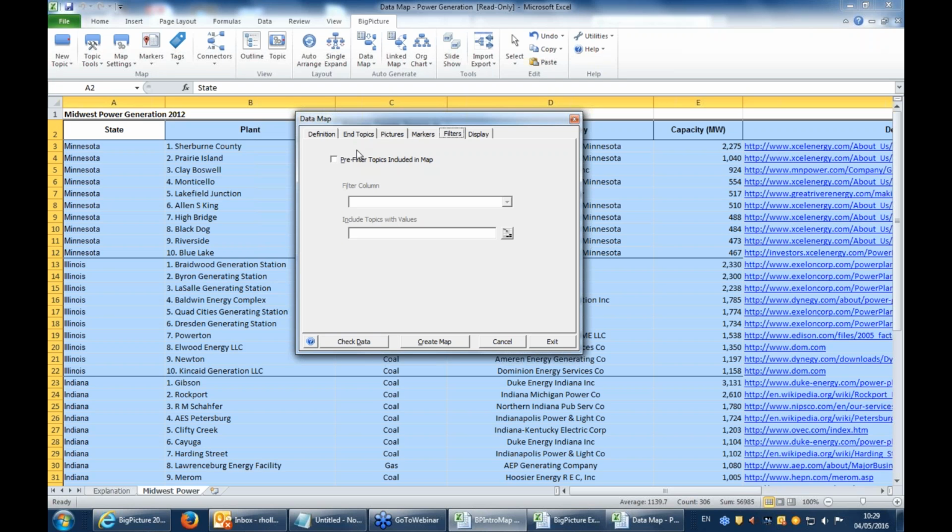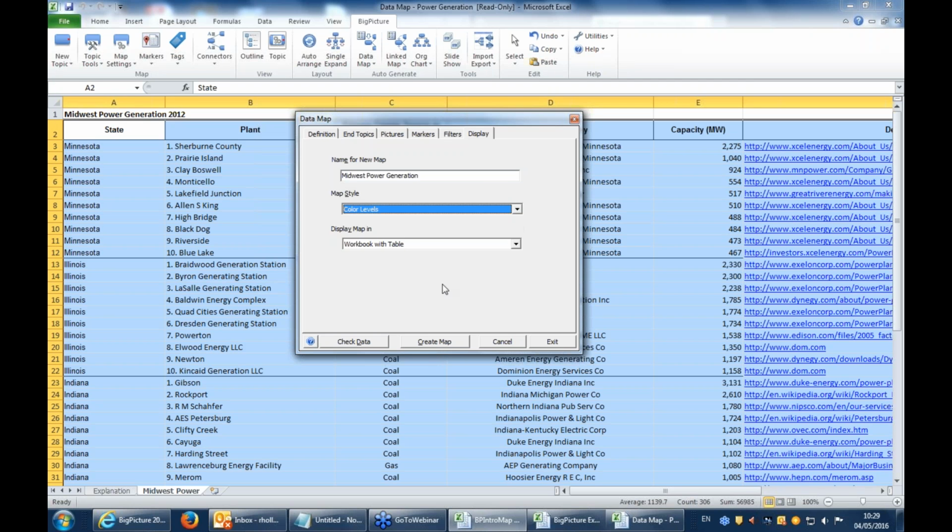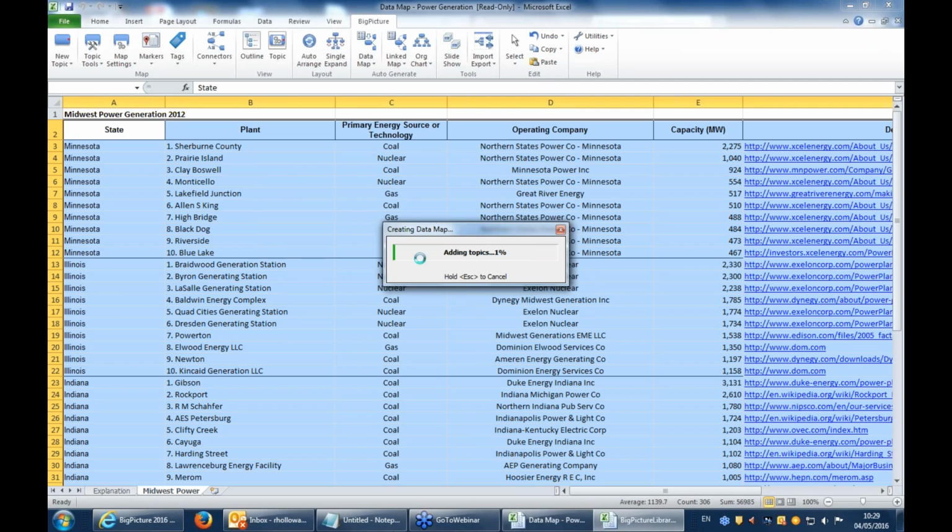We're not going to filter it, although just as a demonstration you can pre-filter data, so you can look at one single state if that's what you want, or one single energy source or whatever. But here we just want to see all the data. Here you can type in the name, this is what's going to appear in your root topic, and then there's obviously different colours and things you can play around with just to get it to appear exactly how you want. And you create the map, and it will add the map into a different sheet at the bottom here in the same workbook.